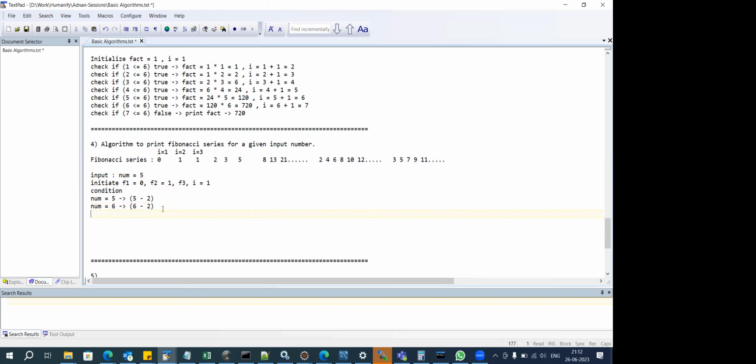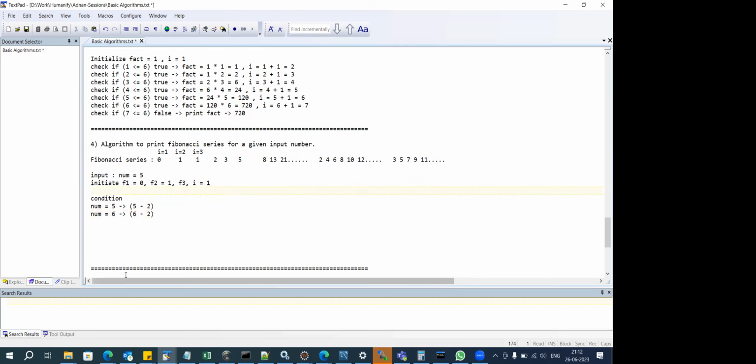So basically, the condition is supposed to be, what is my 5 and what is my 6 here? Num, right? And minus 2. So this will be my last index, the final condition until when my loop should be running. I'll start with I is equal to 1. Condition will be start with I is equal to 1 until I is less than or equal to num minus 2.